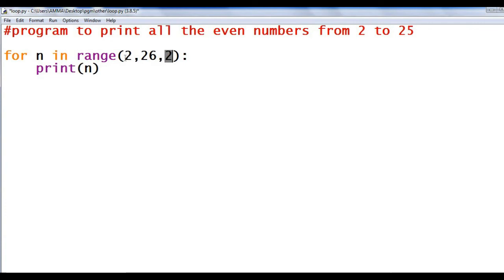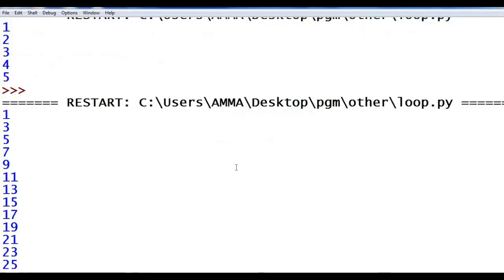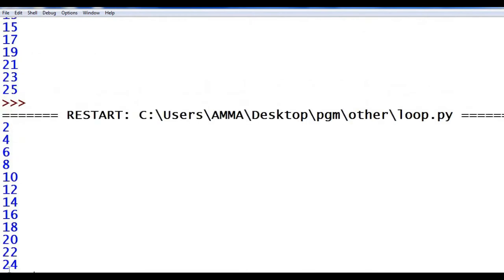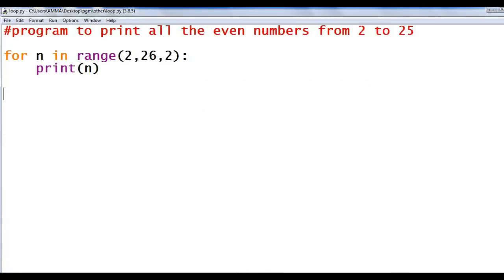Starts from 2. Then skip by 2, you will get 4. Then again skip by 2, you will get 6. Then 8 and so on. Up to, see what is happening? Execute up to 24 only. Because here we have given the stop value as 26. So up to 25 only this will iterate. The even value just before 25 is 24.